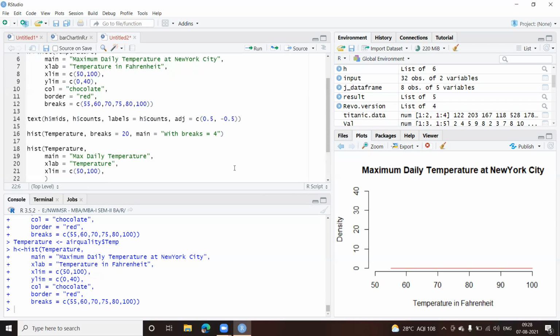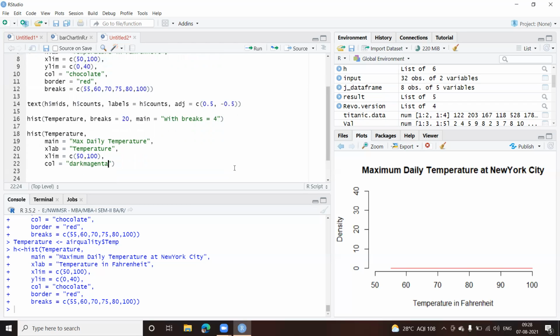Give a comma. We won't set the Y limit. Let us leave that. The color I have to give is the chocolate color, not available. Let us give something different. Let us give, say, dark magenta. This is fine. And let's give a comma. Color border we have to give, or we'll skip on border. Let us skip on this.